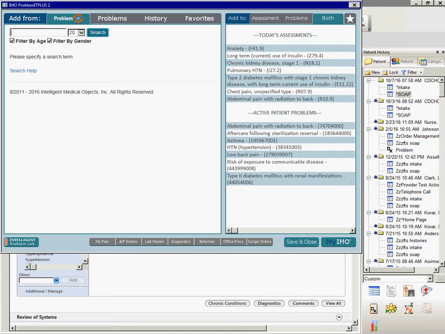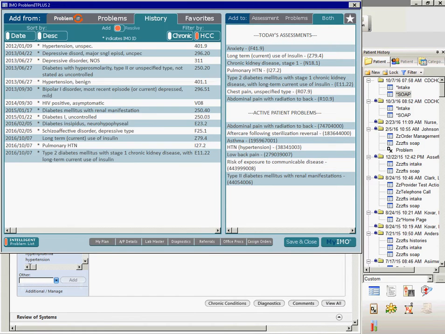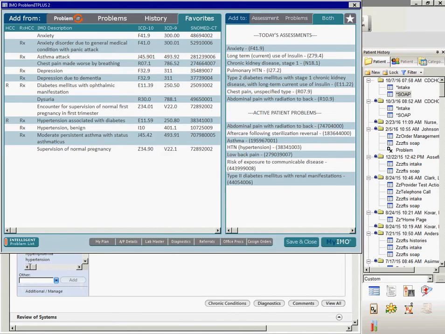And while selecting both, that new assessment has moved over to today's assessment as well as the patient's active problem list. So while both is selected, I can find a new problem. I can access my history to pull in a new assessment and problem, or I can pull it over from my favorites.